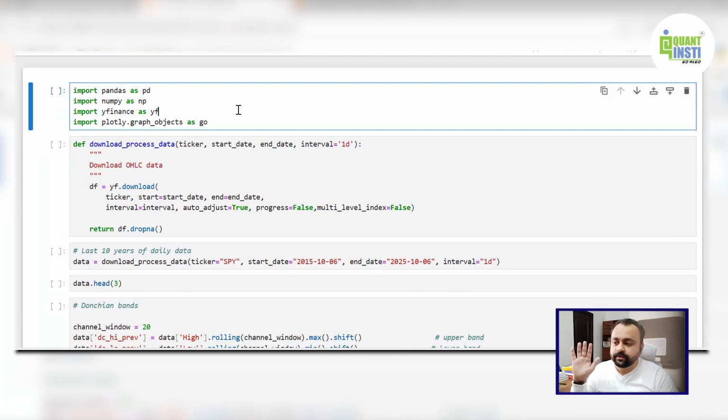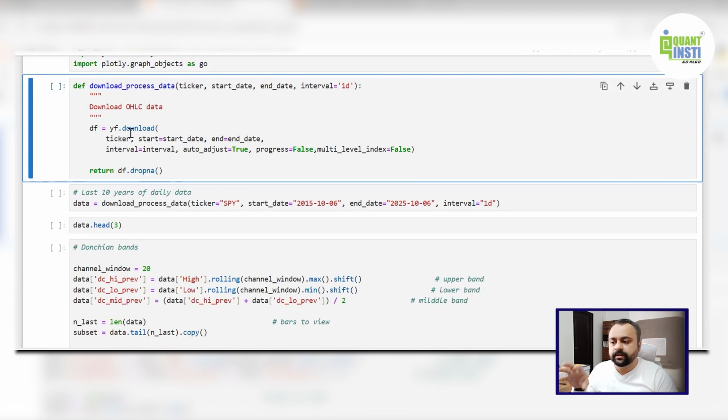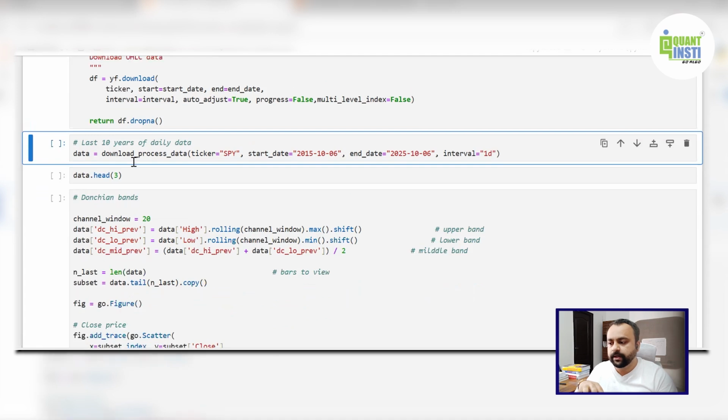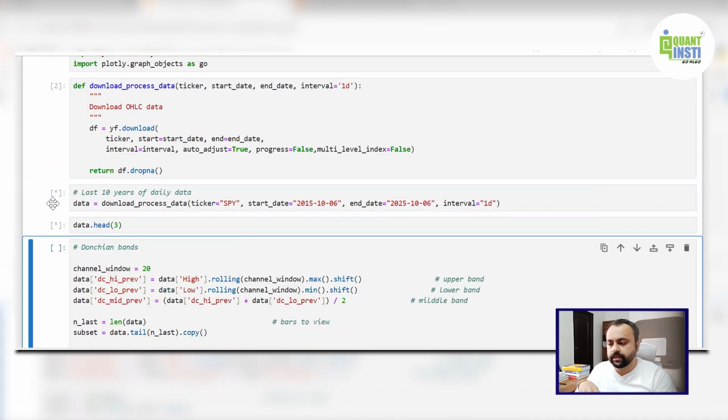So first things first, we're going to import our libraries. I'm going to be using Yahoo Finance to download the data. I'm going to be using Plotly to plot the data and visualize it. Okay, so this is done. I created one little function in order to actually download the data, which is pretty simple over here. All right, now as we go ahead, let me just download the data and show it to you.